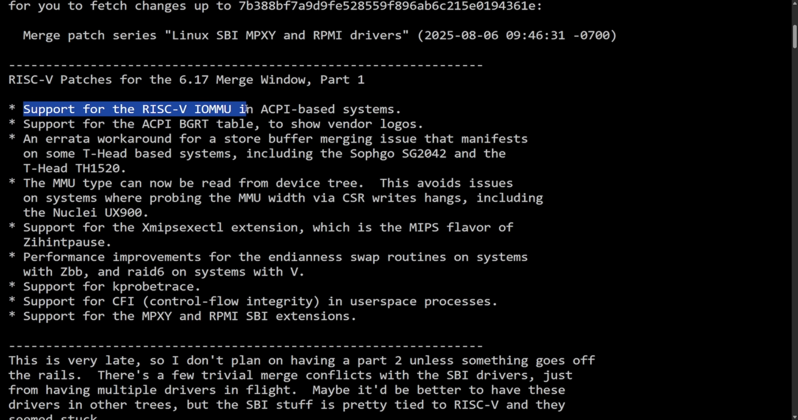Support for RISC-V IOMMU in ACPI-based systems. This just lets RISC-V systems use ACPI to manage device memory and access it more securely. Support for the ACPI BGRT table to show vendor logos. This is for letting the boot process show the manufacturer's logo. And an errata workaround for a store buffer merging issue that manifests on some T-Head systems, aka a workaround for a hardware quirk that shows up in these T-Head chips and could cause memory errors. The MMU type can now be read from the device tree.